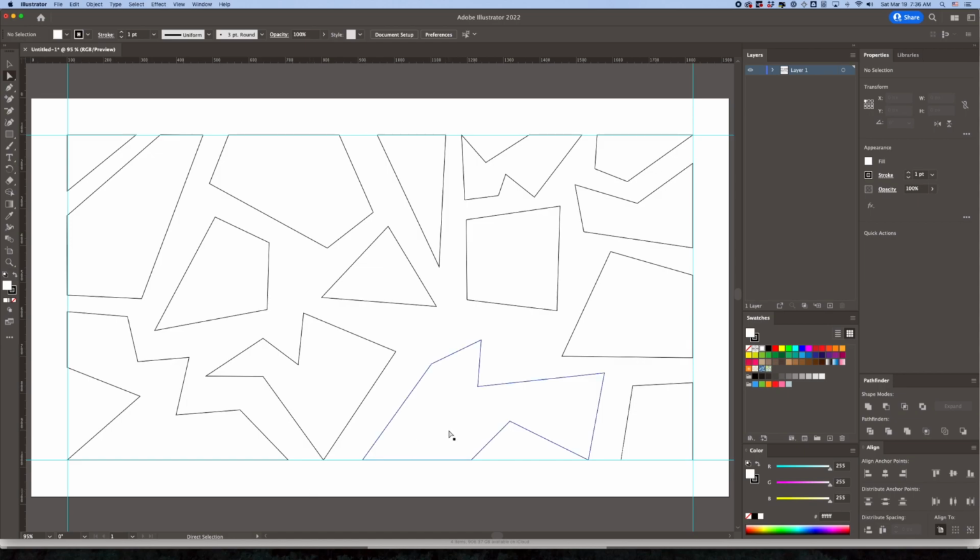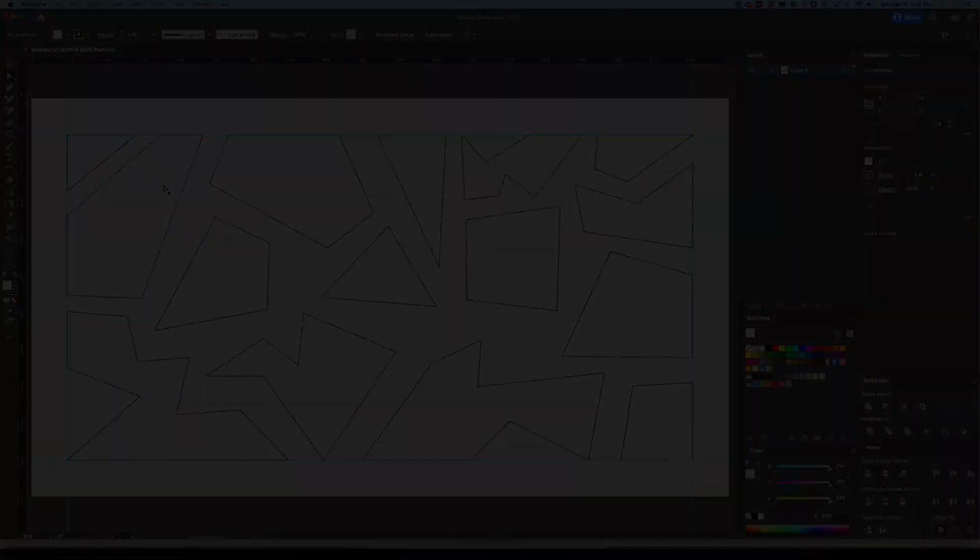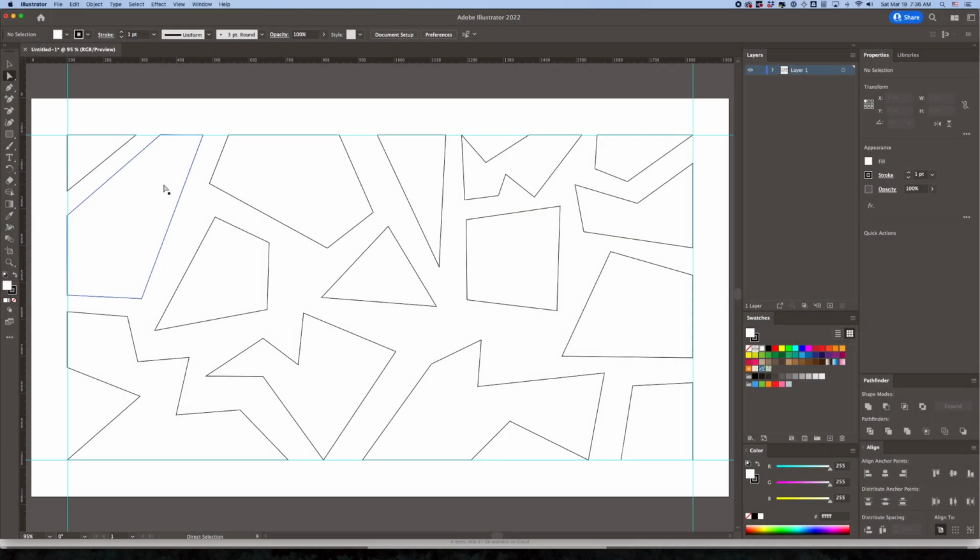Great. So let's pause here. If you need any time to catch up, make sure that your shapes conform to the edges of the margins. Now, if that's done, we are going to continue on our journey here with the direct selection tool.